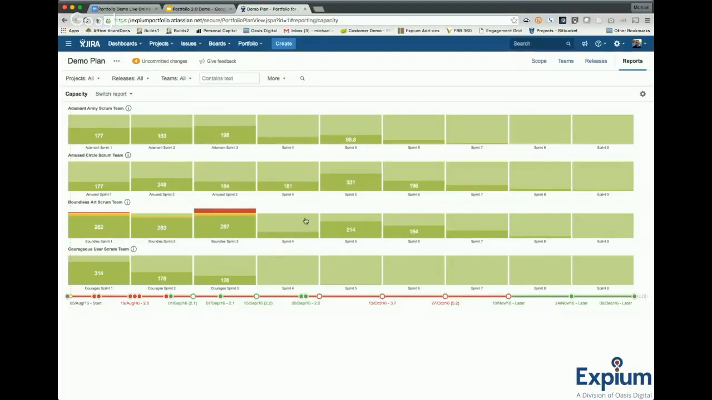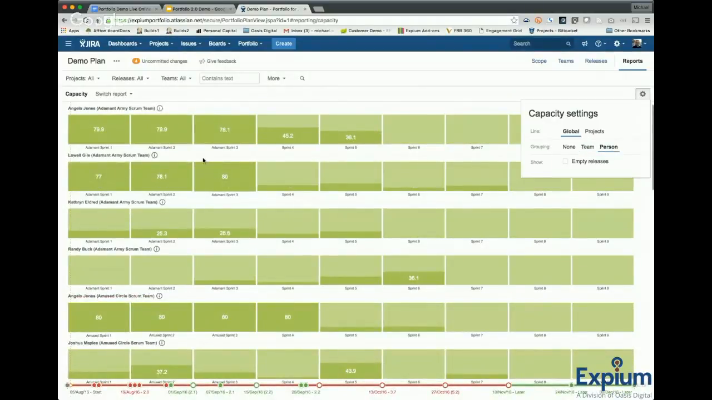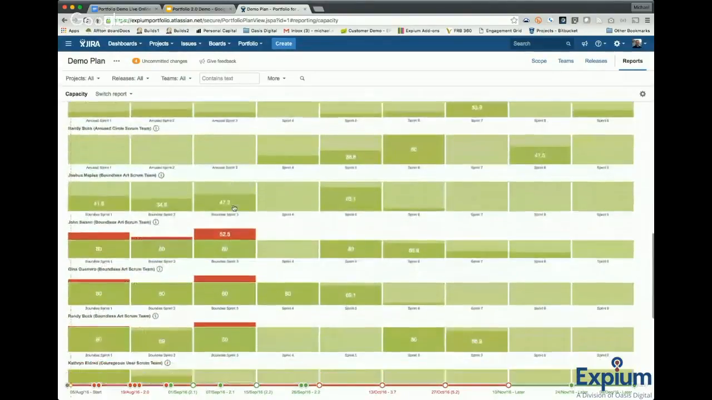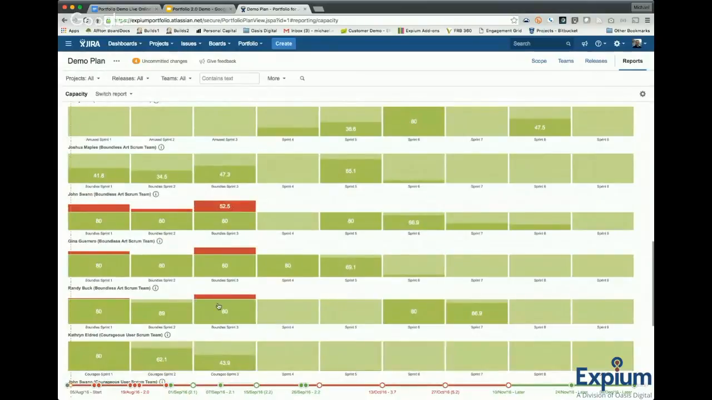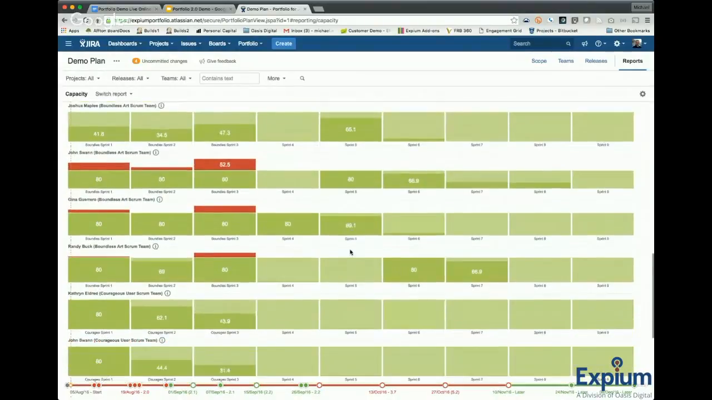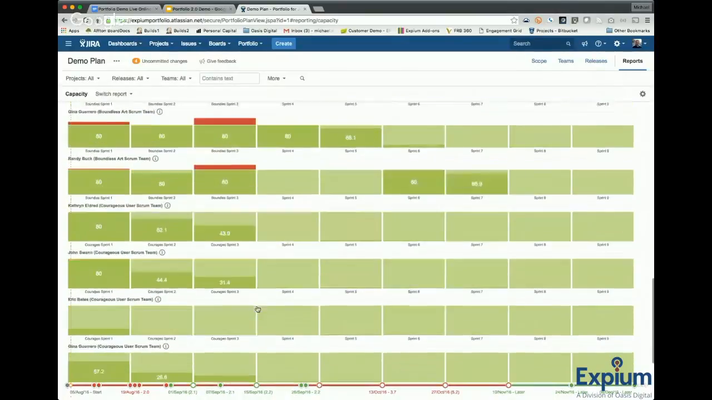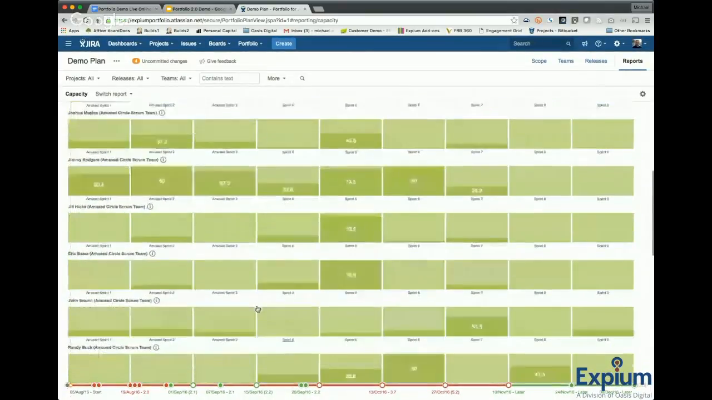Now, this just gives it to me at a team level. This is good for quick monitoring or quick taking a look, but I want to look at it at the individual level to see where I'm oversubscribed. I can see lots of green here, and I get down to John Swan and Gina Guerrero and Randy Buck, and there I see my problem. And so then I can go back to this team. I could actually add some capacity to the team, maybe temporarily bring an extra team member over, and make that change and correct my capacity problem from here.